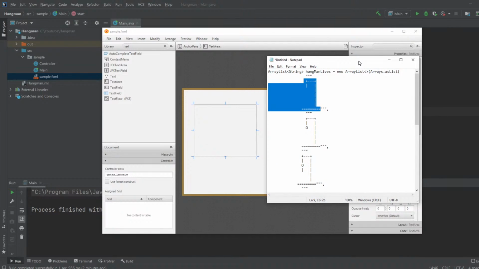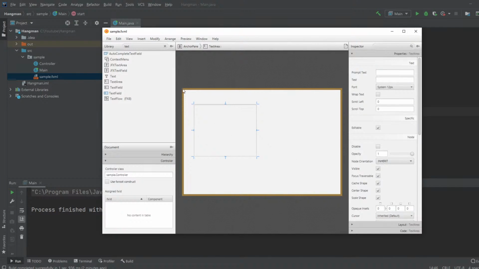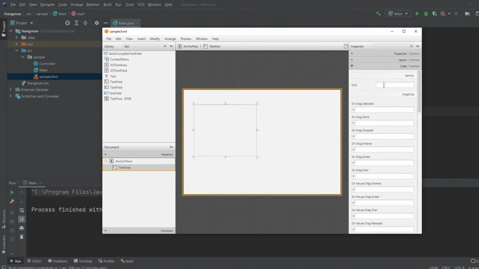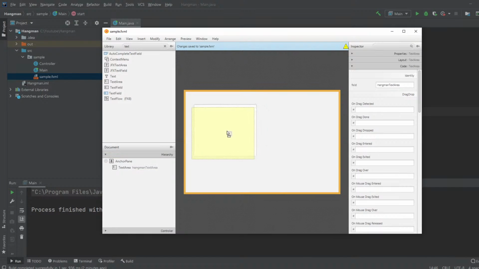More or less it's just a guessing game of guess a word. Every time you guess a wrong character, you lose a life. That's the basics of it. So we're going to have this hangman, which is going to be inside my text area. So I'm just going to add it, give it an ID and just call it Hangman text area. So it's nice and clear, defined.